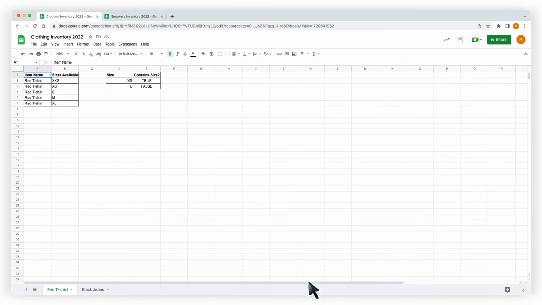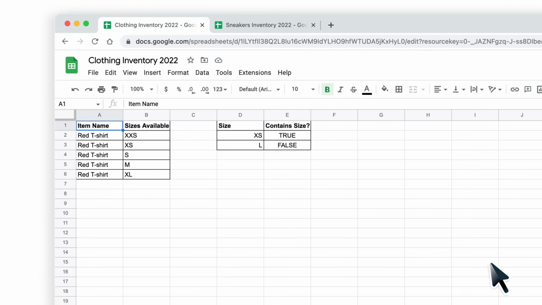Here's an example. Let's say we want to fill in column E to see whether the size XS is available for red t-shirt in column B. This is the formula we would normally input to generate the result.